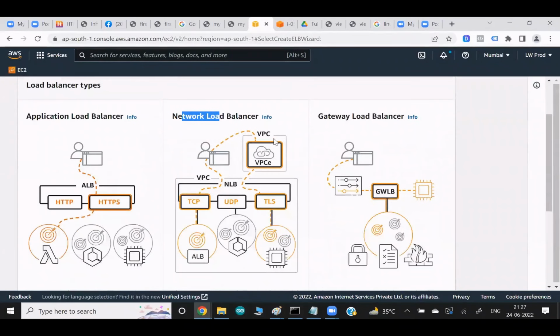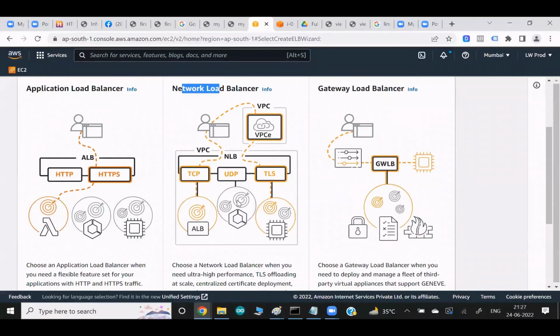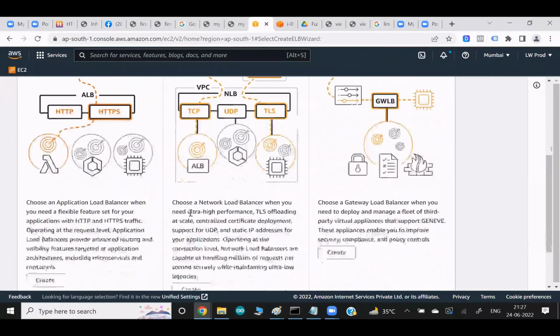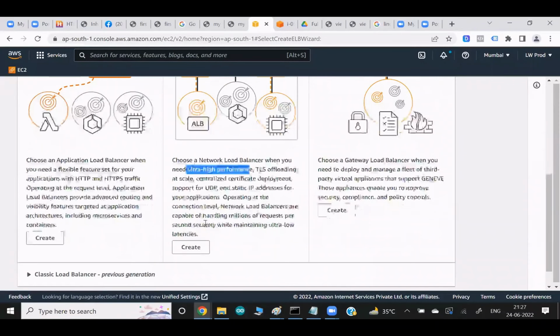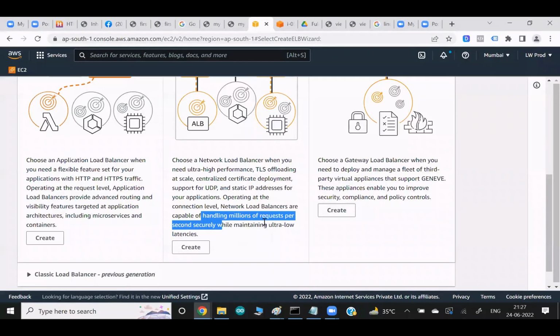If you see from the diagram, in ALB they are hitting HTTP and HTTPS, which means the application layer. In NLB they are hitting UDP and TCP, which means the transport or network layer. Layer 3 and layer 4 they are hitting over here. But again, it is for ultra high performance, handling millions of requests per second while maintaining ultra high speed. That is the main use case of the NLB.